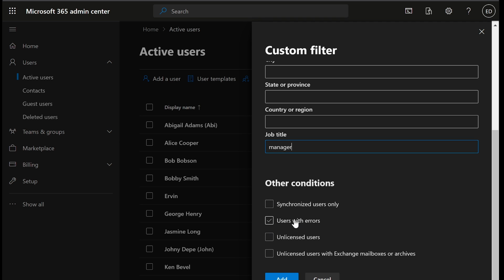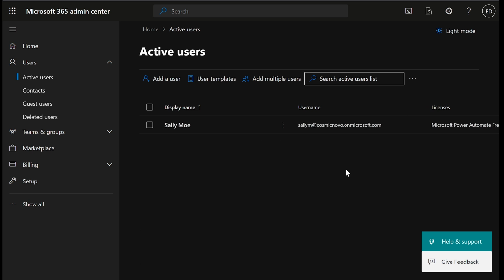You can specify other conditions. In this case, we're just going to leave it as it is. Select add. And here is Sally Mo. She happens to be the only person with a manager title within here. And you can see that I haven't searched for anything here. All we have is an active filter. There's nothing in the search box, and our active filter will only display a person with a manager title.